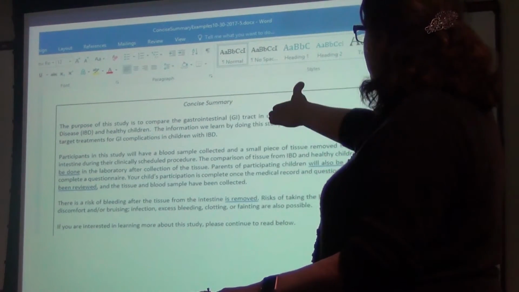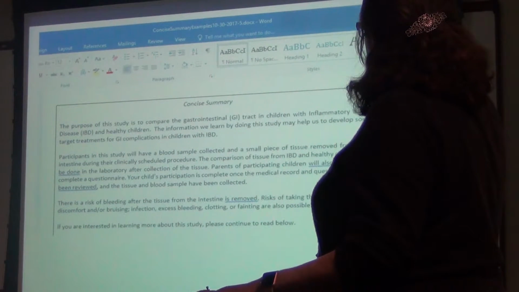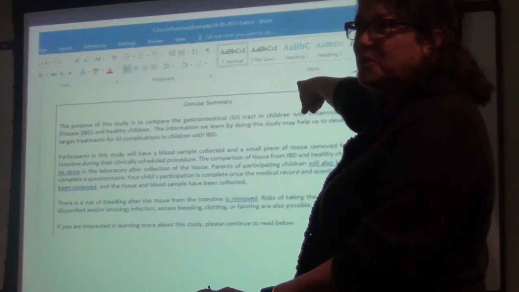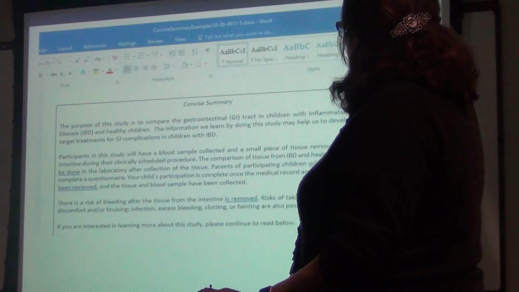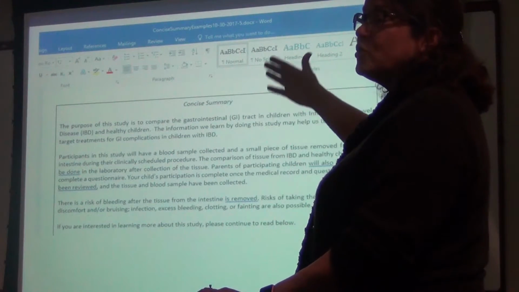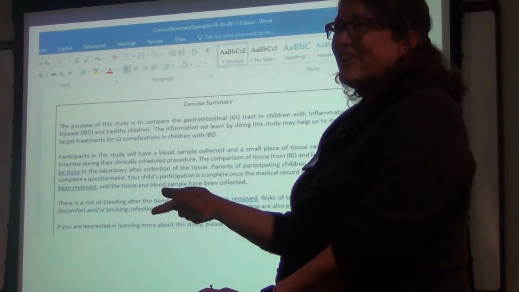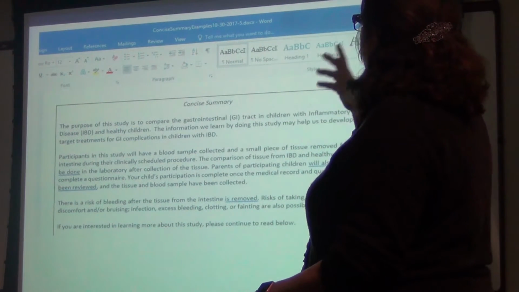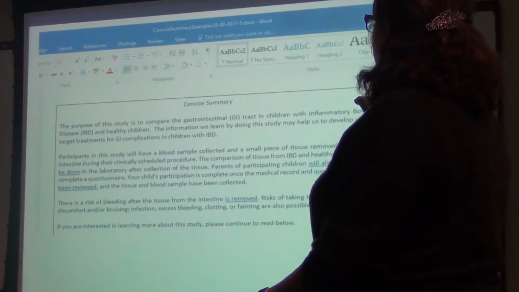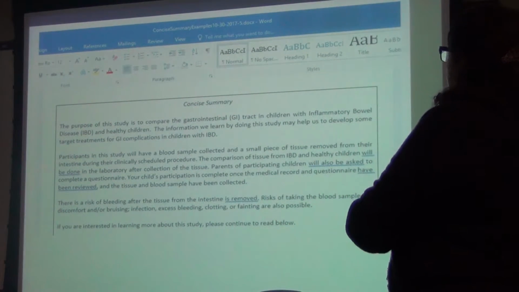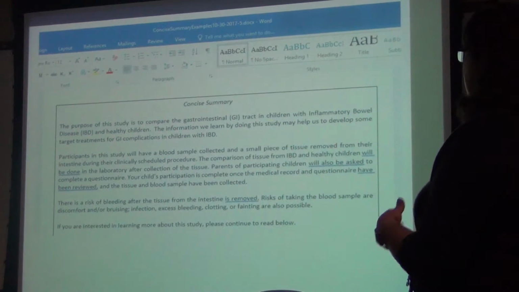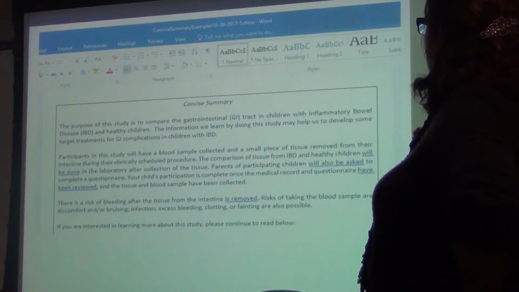But this is perfect. The purpose of the study is to compare the GI tract in children with inflammatory bowel disease. Now, I wouldn't let gastrointestinal tract go through. To me, that's not lay language, but I'm a little bit picky about lay language. And with inflammatory bowel disease in healthy children, the information may help us. How will it help us? So what they want to know is why you're doing the study, what they're going to do in broad terms. So participants in the study will have a blood sample collected and a small piece of tissue removed from their intestine during their clinically scheduled procedure. And then they're going to look in the laboratory, and the parents of participating children will be asked to complete a questionnaire. Your child's participation is complete once the medical record and questionnaire have been reviewed and the tissue and blood sample have been collected.